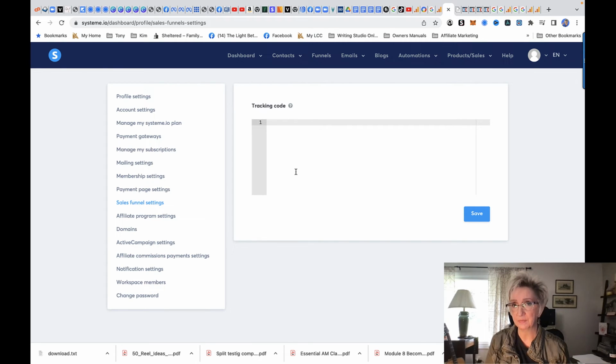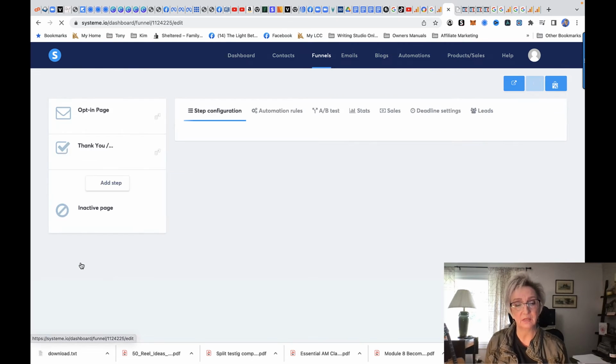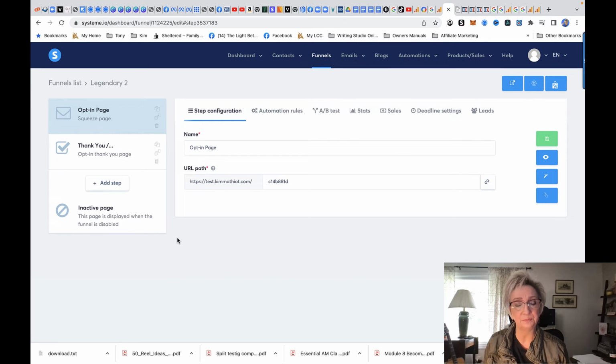So what I think I'm going to do, though, is go into each page. I'm going to show you how to do that. So for that, you're going to go right into your funnel. I'm going to go to Legendary 2. This is my opt-in page. I'm going to go to Edit.